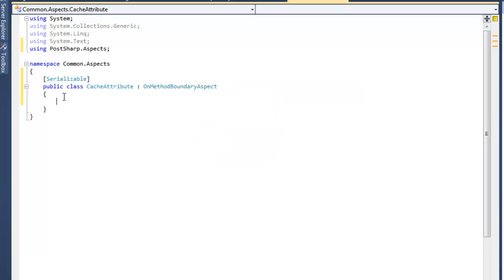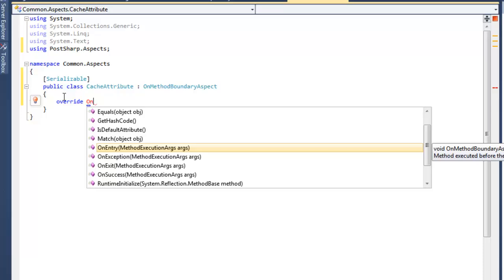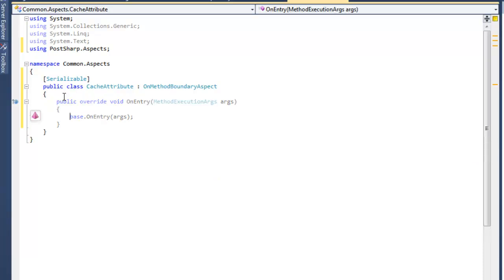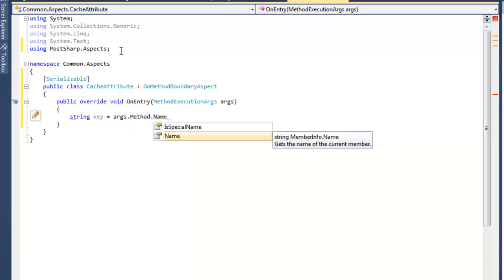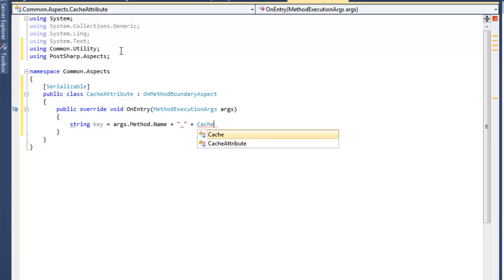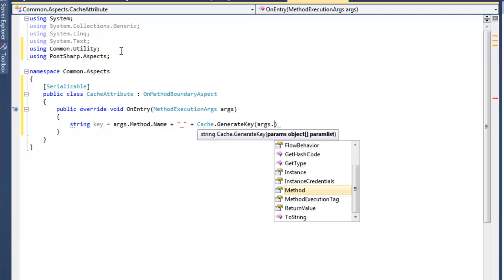So let's go ahead and add our onEntry override. We're doing this because we want to catch the actual target method before it's executed, because we're going to do our check to see if the item exists in the cache there. So we'll say onEntry. Now the first thing that we're going to want to do is go ahead and build the cache key. So we'll say string key equals, we'll start off by saying args.method.name, and we'll append cache.generate key, and we'll pass in the arguments that are passed in as part of the target method.